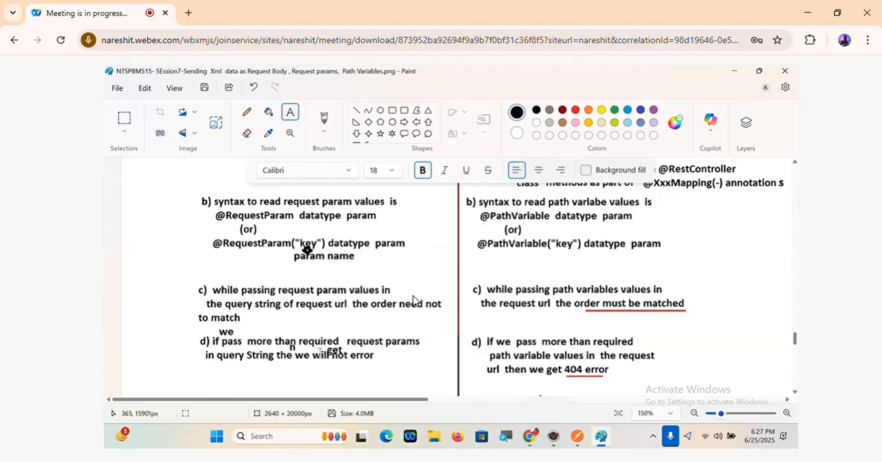Are you going to get error or you are not going to get any error, boss? Yeah, definitely you are not going to get error. No doubt in that, right?